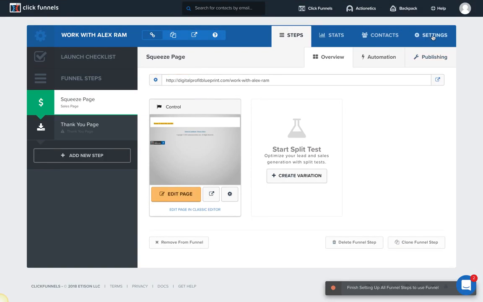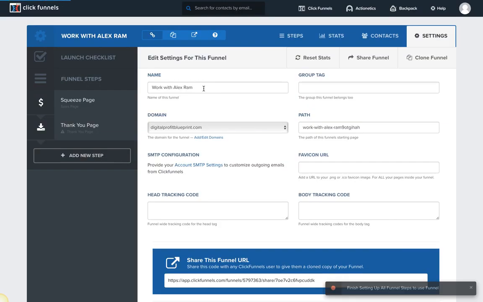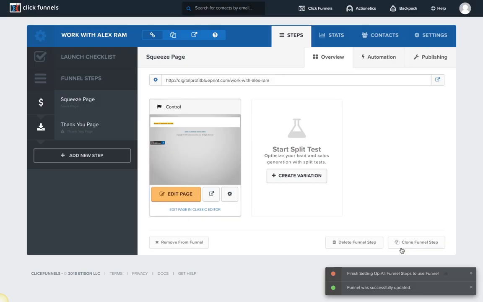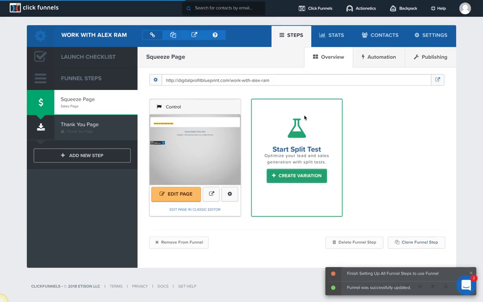Now let me go to settings again. I didn't tell you how to rename the funnel that I'm going to send you. So here on settings, being in the funnel that I'm sending you, you go here on name and you type what you want. I'm leaving this as Work with Alex Ram. I'm going to change this domain because it's not integrated, and I'm going to save the things that I've done. And this is pretty much all.